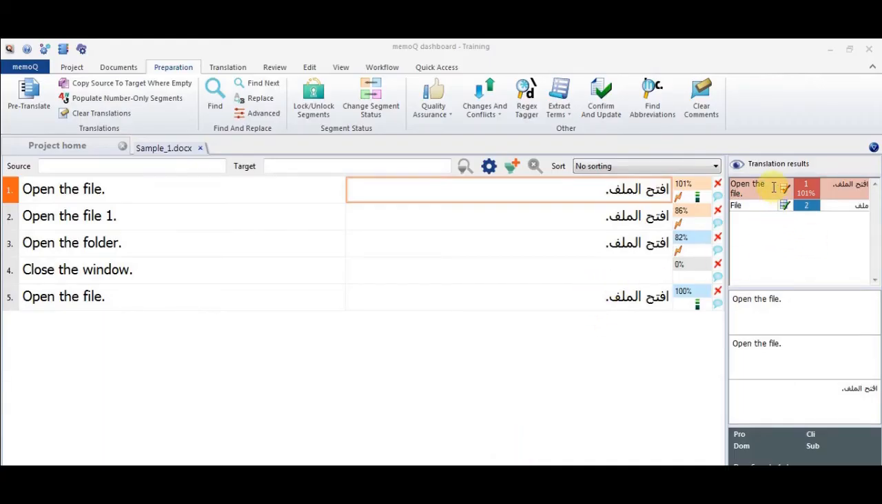You will notice that the translation and terminology results will appear in this window. Translation memory results will appear in red color. Terminology results will appear in blue color. If you need to apply the translation memory result or the terminology result, you need to double click the segment here and it will move to the translation segment.